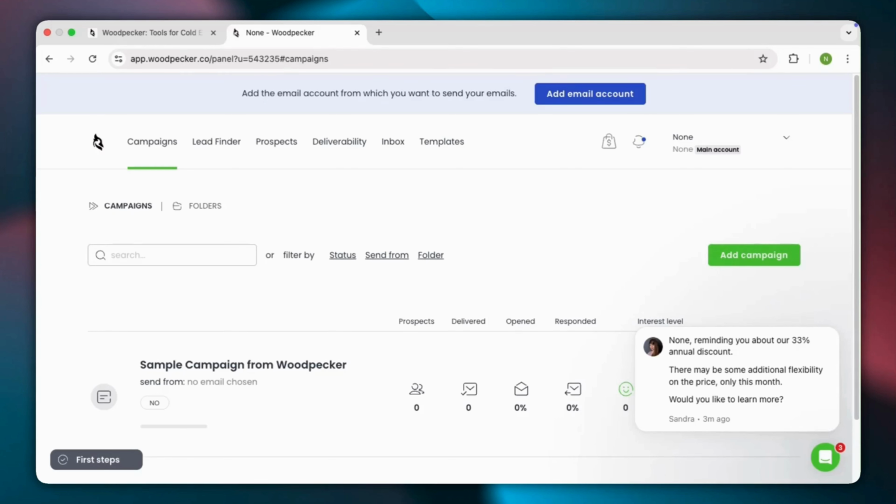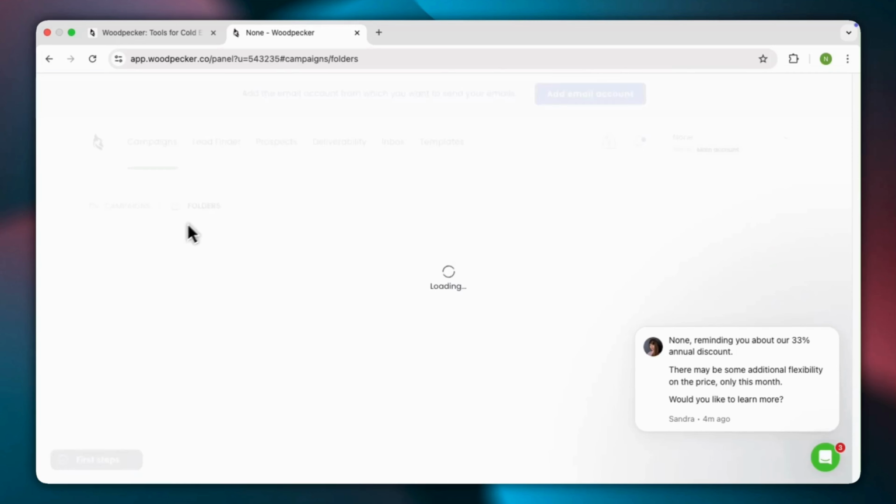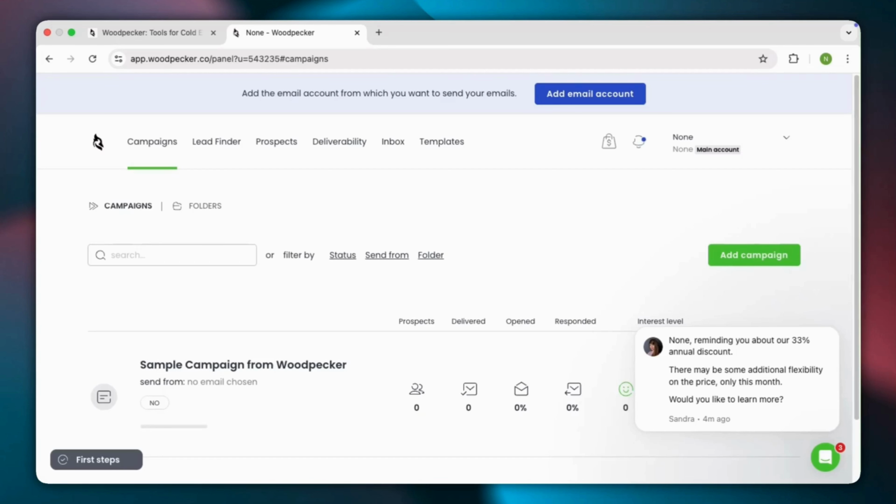Let's start with the Campaigns tab. First, you need to connect an email account. Once that's done, you'll be able to create campaigns. Now here's something many users miss at first. Inside Campaigns, you'll see folder organization and sample campaigns.